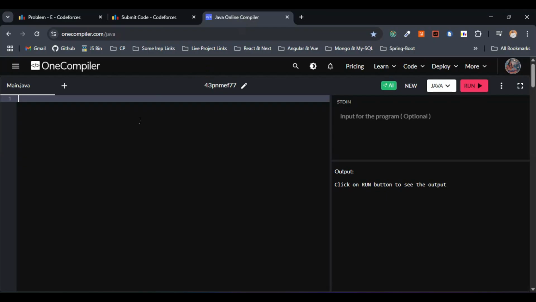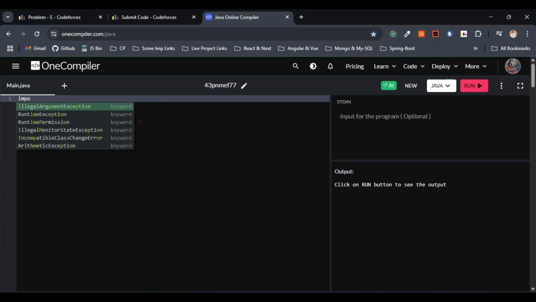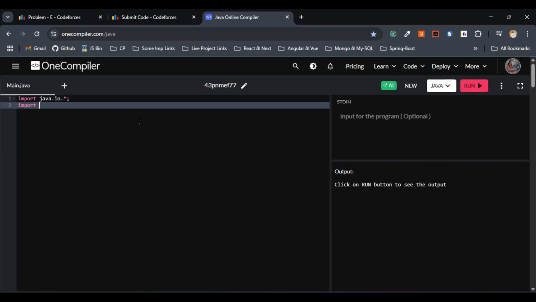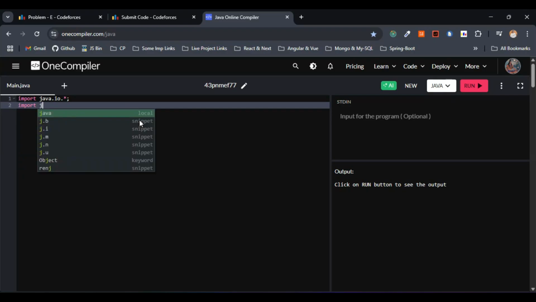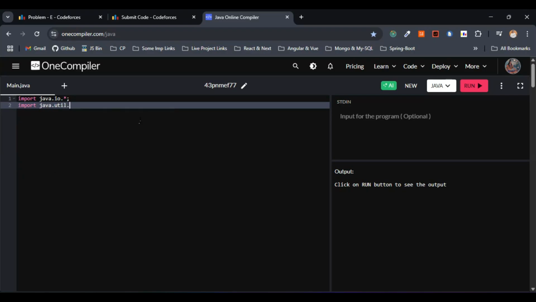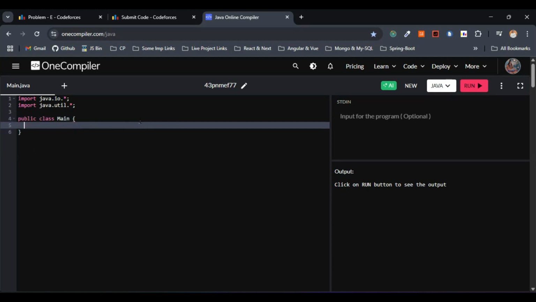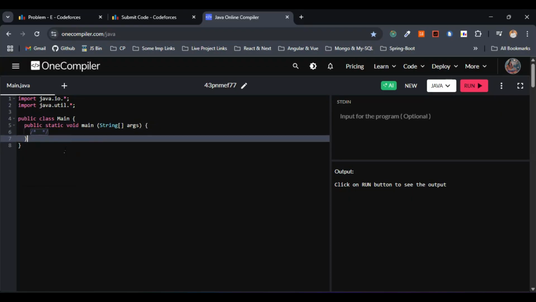I'll just come here. In this case, initially we'll be making use of the fast input and the fast output. So let's import the input output package. I'll just go with java.io.*. This is fine, and we have to go with the utility packages as well, so java.util.*. Let's go with the public class Main. Within the main class, let me go with main here. Within this one, let me delete this, we don't need it here.